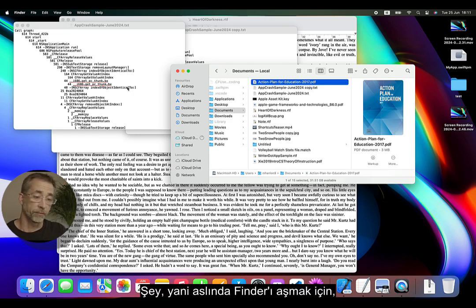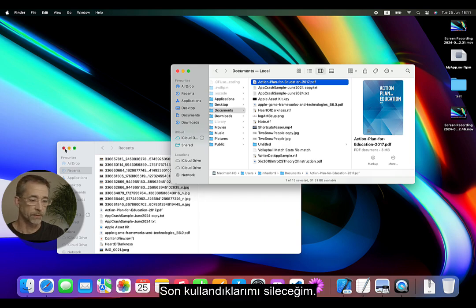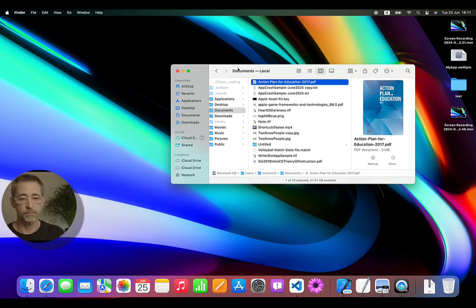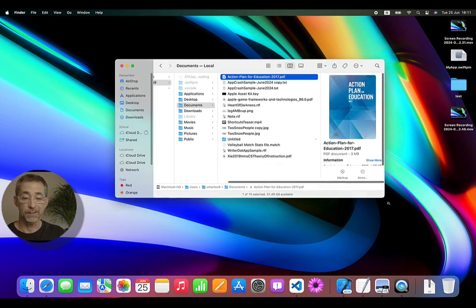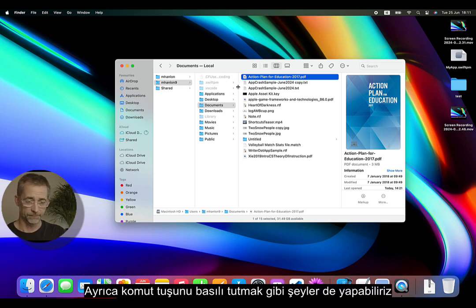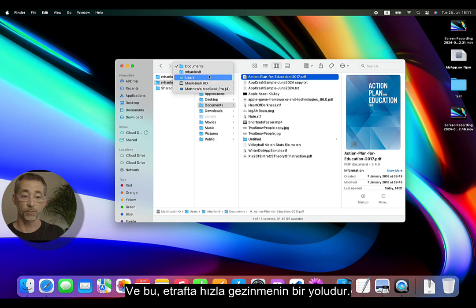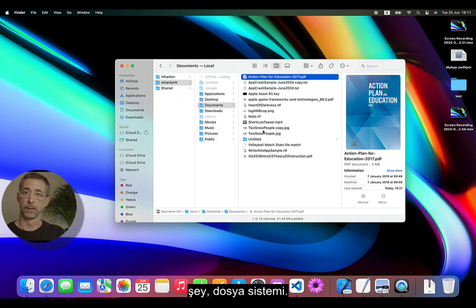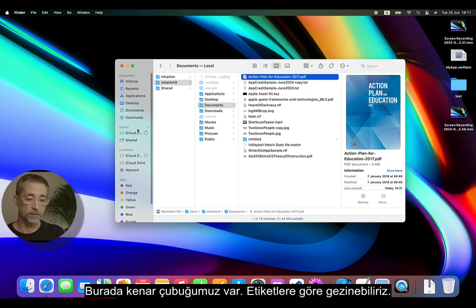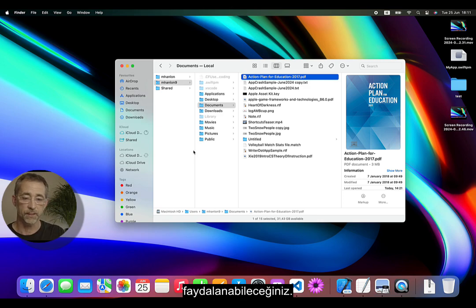So to get around the Finder, in fact, I'm going to hide everything else just so we can focus on just the Finder here. I'm going to get rid of my recents. So to get around quickly, we use the arrows, as I mentioned. We can also do things like hold down the Command key and click on the folder name at the top of the window, and that's a way to navigate quickly around the file system. We have the sidebar over here. We can navigate by tags. There's a tags option in the Finder as well that you can take advantage of.